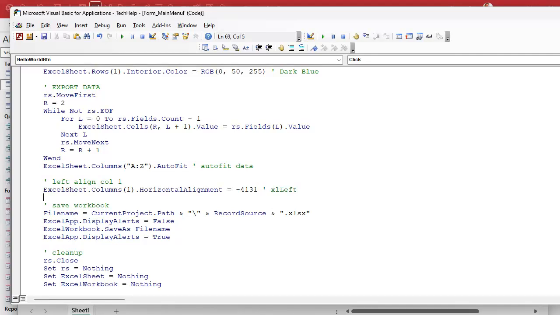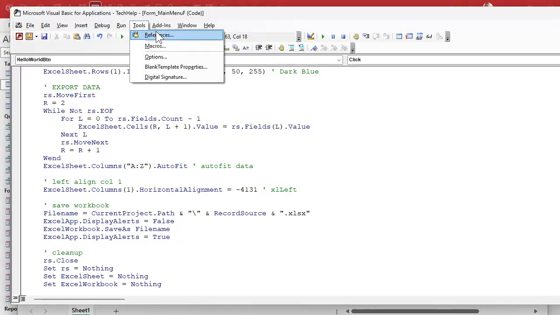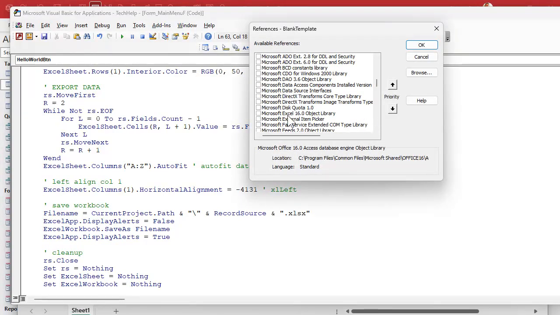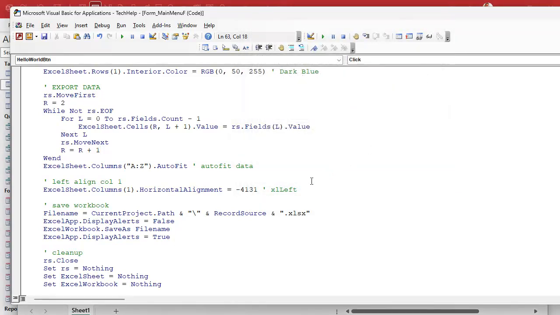But remember, we're doing late binding, so we can't use any of these fancy variables. If you do set up a reference under Tools References to the Excel library, the Microsoft Excel 16 object library, you can look through all the constants and the variables and stuff like that. I find it easier just to Google for it, like if you know you want to use horizontal alignment, and it'll give you those numbers, or even ask ChatGPT for them, and it's really easy to get.